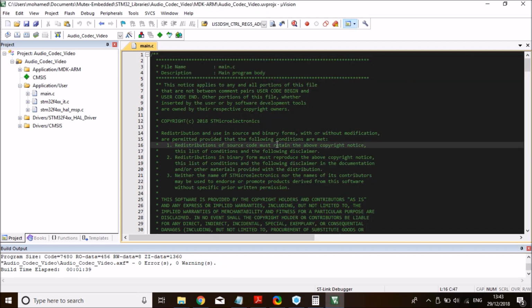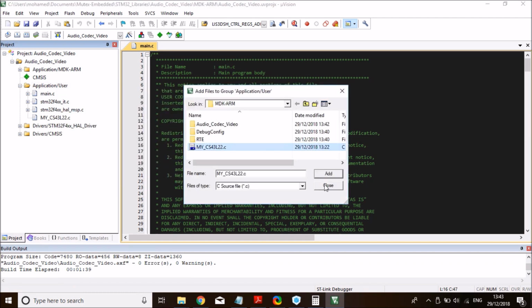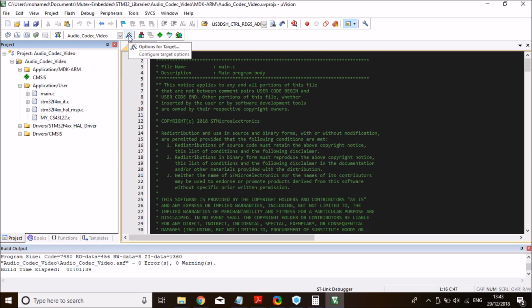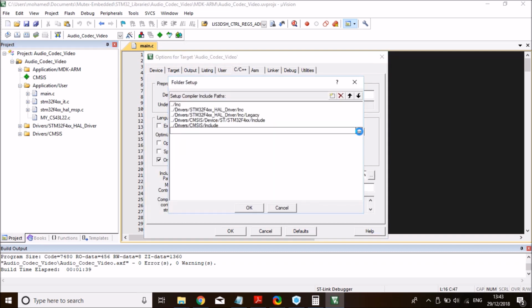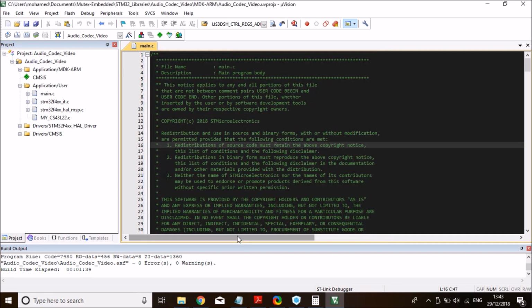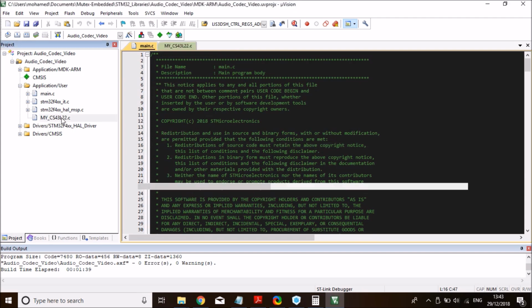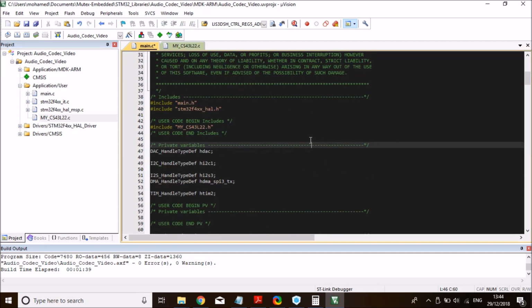Now the next step is to add the library C file to our project. So right click on the application user folder and add existing files to the group. And we're going to select the library C file. And now we also need to add the path to the MDK ARM folder for the compiler to see our header file. So click on options for target and navigate to C/C++, include paths, and add a new path. Click on this and select the MDK ARM folder, and that should include the library header file path to the project. Now navigate to the library C file and copy the header file and put it into our main. Okay, and now we can use the library.